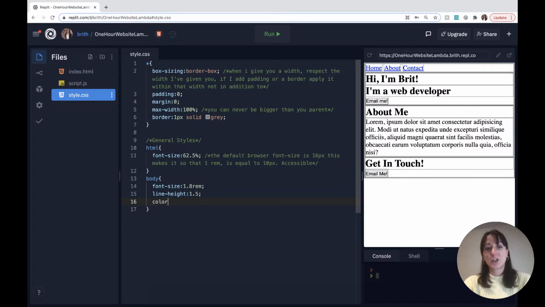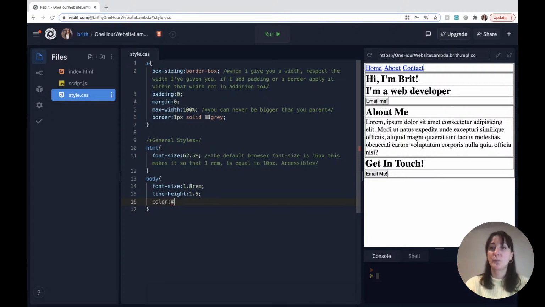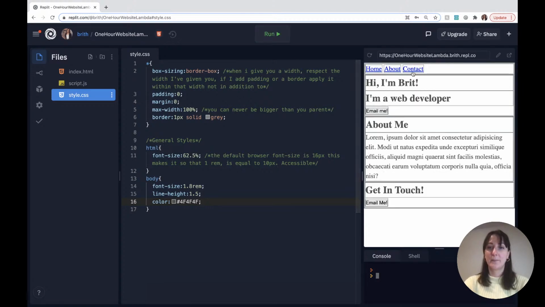I like to change the color to something that is not a really harsh black on a really harsh white. This is an accessibility thing too. So I like to change it to 4F4F4F. It's a slightly off black, and it's just a little bit nicer on the user's eyes. Black on white is really, really hard to read for a lot of people. All right, so those are some styles that I like to write for the body.